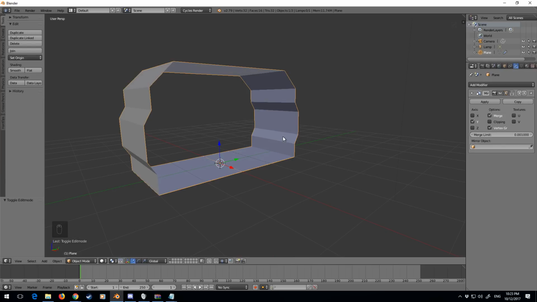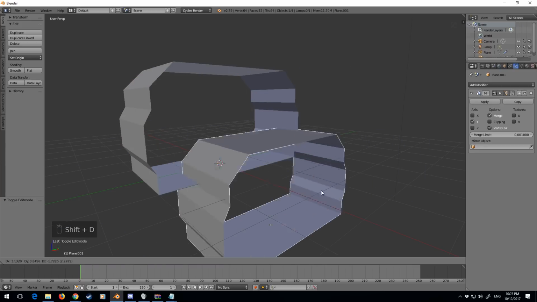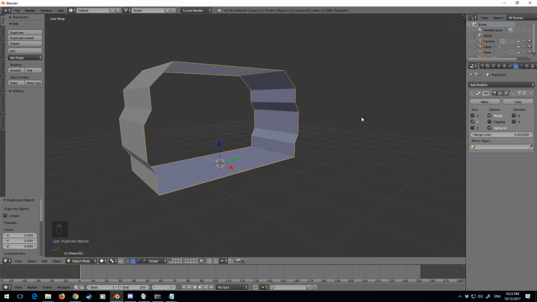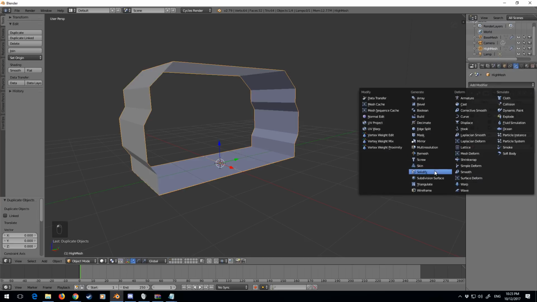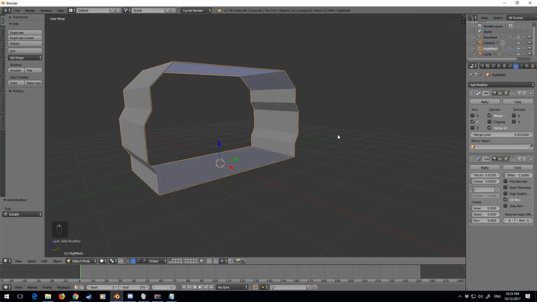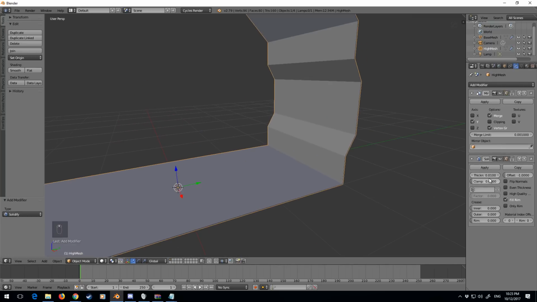I'm going to do Shift D to duplicate it and right click to put it back in the same spot. Let's label these. So the first plane I'm going to call base mesh. The second plane I'm going to call high mesh. So I've got the high mesh selected, add modifier, and let's go Solidify Modifier. I'm going to set the offset to 0.